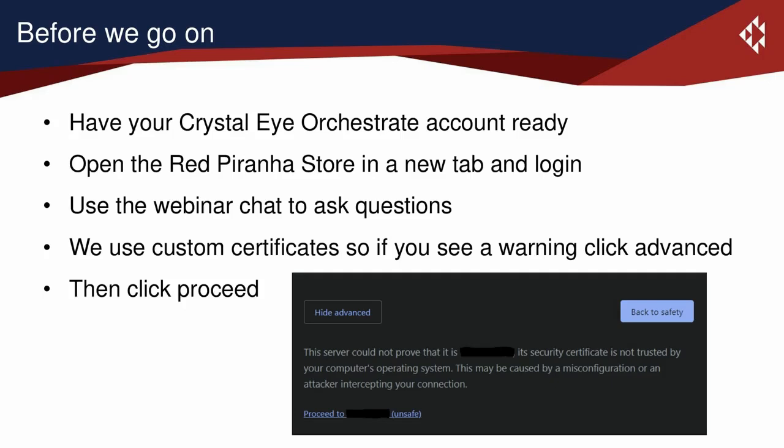A quick note before we go any further. Please have your credentials you used last week in Module 1. You will be needing the main MSP or end client account in order to register your training instance. Don't log into the training instance just yet. We like everyone to follow along at the same time. We use custom certificates, so if you see a warning, click Advanced. The chat window is the best place to ask your questions during the session. We also collect these questions for later use to help further develop our courses.